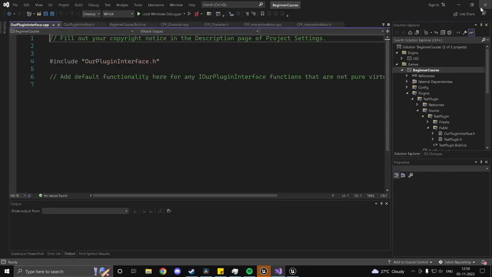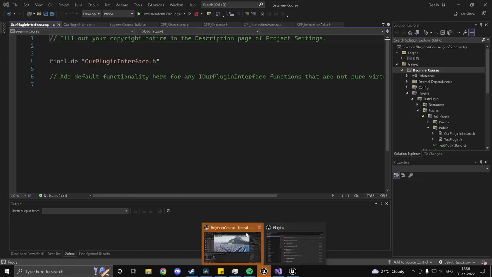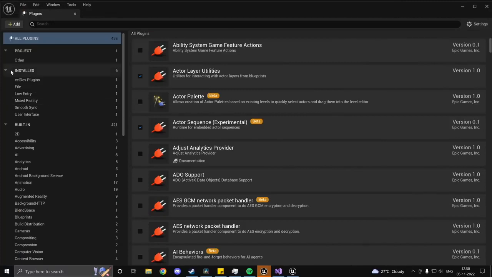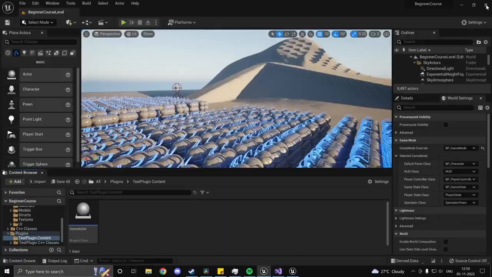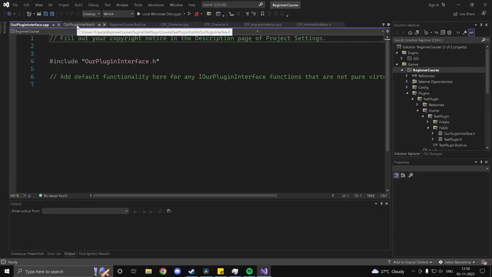So now if I just go ahead and close this, and rather I'll just close the editor. And remember guys, make sure your plugin is enabled here. If you are not able to see it in the editor, make sure you enable this. So what you can do is, first of all, let's see if it actually builds successfully.